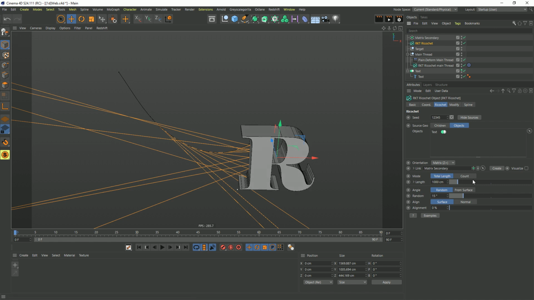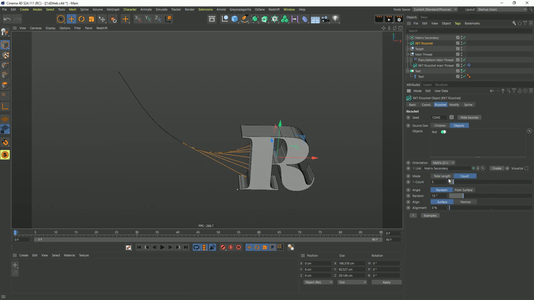Now, I'm going to say that we don't want the length. Again, we want count. And I'm going to say a count of 1, just so it doesn't accidentally bounce multiple times. And now, only if it's colliding with the letter does it generate the line, and it also terminates as soon as it reaches it. Now, we've got a lot of options here.